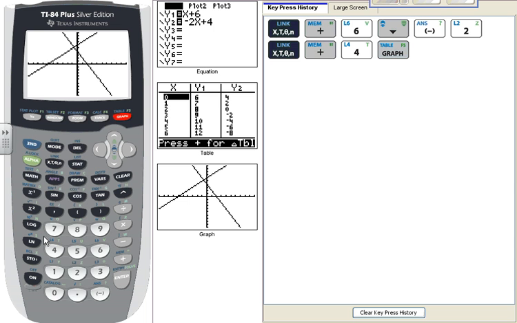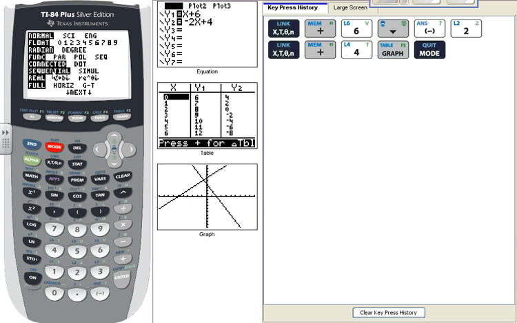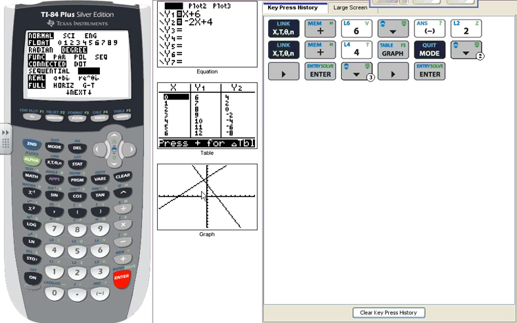Let's see if I remember how to do this. It's somewhere in the settings. It's in mode. Right here it says sequential and simultaneous. Now for future reference, I'm going to want this to be in degree mode. It doesn't affect what we're doing now, but generally speaking, you're going to want degree mode. And then simultaneous is where I want to graph these. This means those two lines will be graphed at the same time, not one after the other.